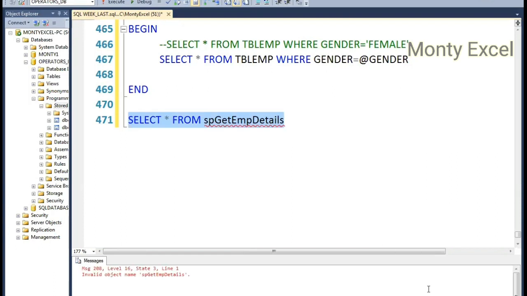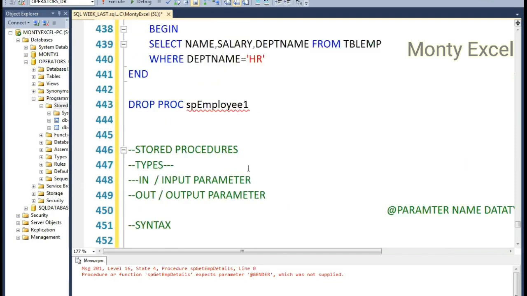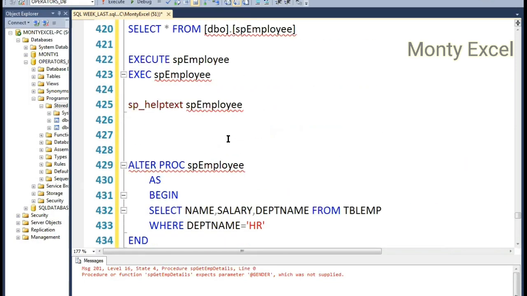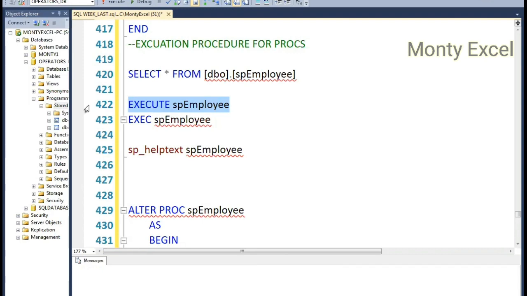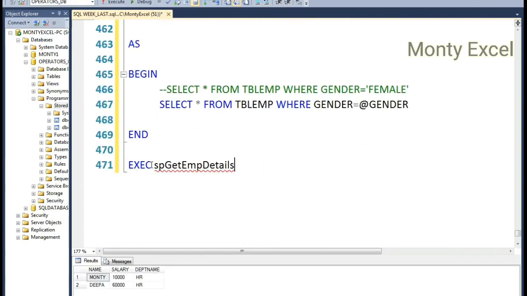When I run this, you will get an error because this is not a table. This is not a view. This is a procedure. To run the procedure, we have a command called EXEC, or EXECUTE completely. So when I run this, what am I going to get? Again, there is a problem. It is not allowing me to run. But the previous procedure was running straight away without asking any questions. When I'm running this one, it's giving the result. But this time it is not accepting.